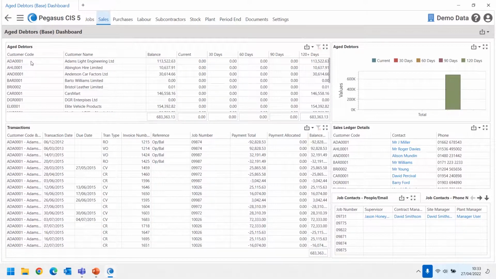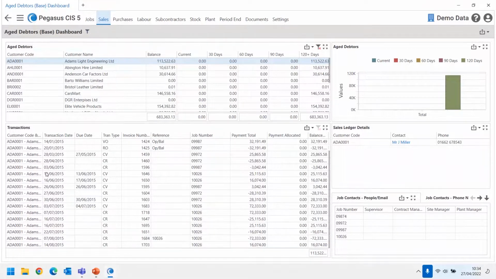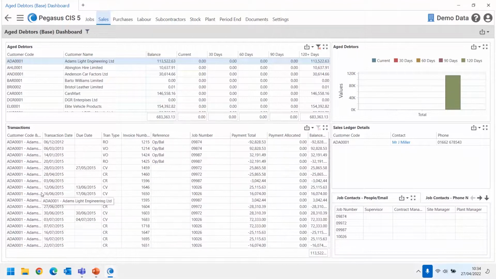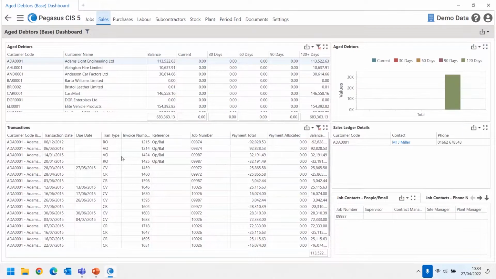Great. So what? Well, if I want to filter it, I don't want it for all customers. I just want it for Adams. Notice now that the total value outstanding is 113,000 because it's only Adams. These transactions only belong to Adams. And if I want to get a full view of the transactions, I can maximize it. There we go, a full view of those transactions for Adams. If I want to export it, I can export it to Excel, PDF, as an image, or I can print preview it. And if I close that down, it takes me back to that form below.